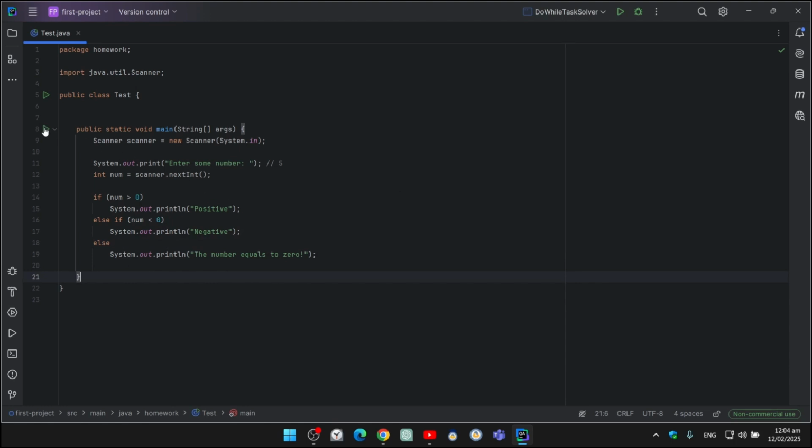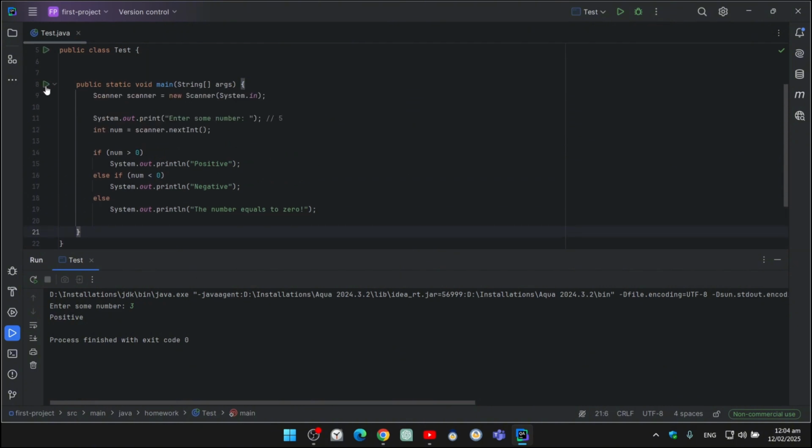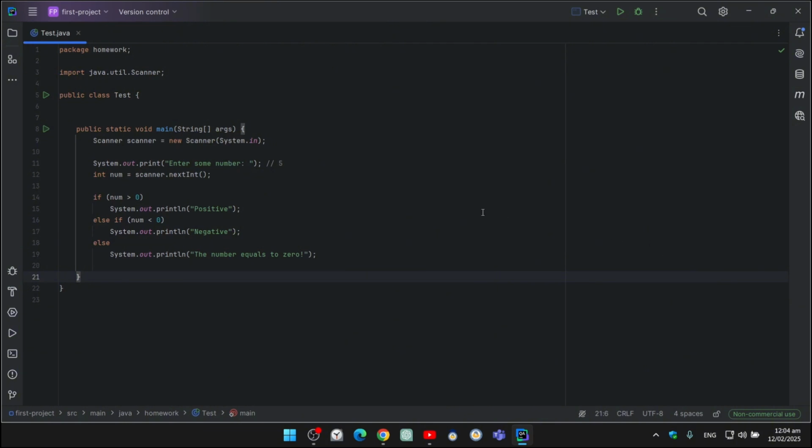So let's go and run this and check. Let's say 3. You can see it's positive. So let's go and run it again. Let's say -1, negative, and if it's 0, it says the number equals to 0. So simple as that.